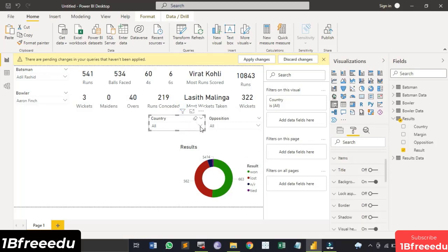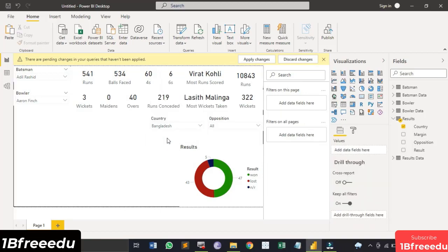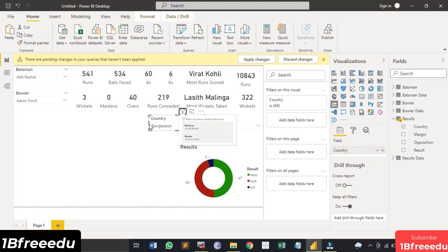Now if you just select any country from here, suppose let's just select the first country that we get, okay, Bangladesh. Let's just select Bangladesh. So it would tell you about the results of the Bangladesh team against all the opposition, that they have won 47 matches, lost 43 and 5 matches resulted in no result. So this is the customization that we are able to do. Let me just adjust its size a little bit real quick.